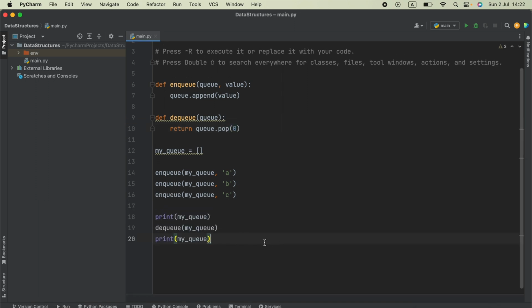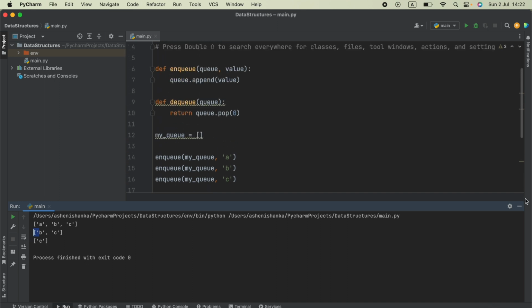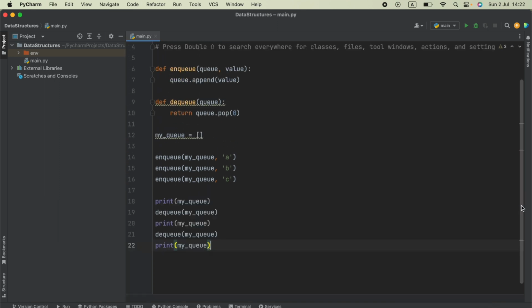Okay, let's go ahead and remove another one. After the second print statement, I'm going to print again. We should be able to see only c there, because it is deleting from the left side. Okay. All right. That's how this queue data structure works. That follows the first in, first out rule.